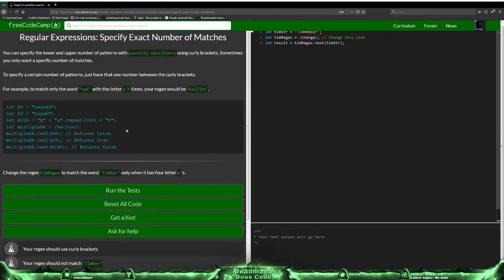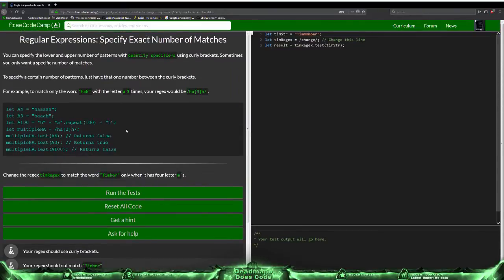Okay, sorry, I'm back. Specify exact number of matches. This is the one we're speaking of, exact matches. You can specify the lower and upper number of patterns with quantity specifiers using curly brackets. Sometimes you only want a specific number of matches. To specify a certain number of patterns, just have that one number between the curly brackets. For example, to match only the word ha with the letter A 3 times, your regex would be HA and 3.